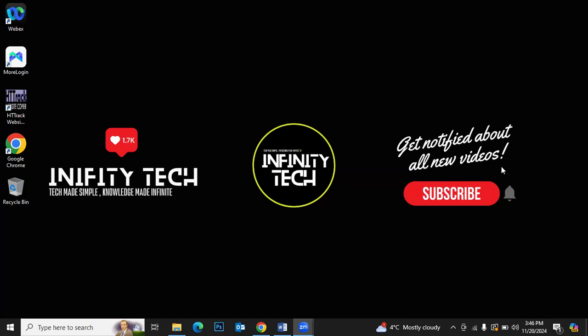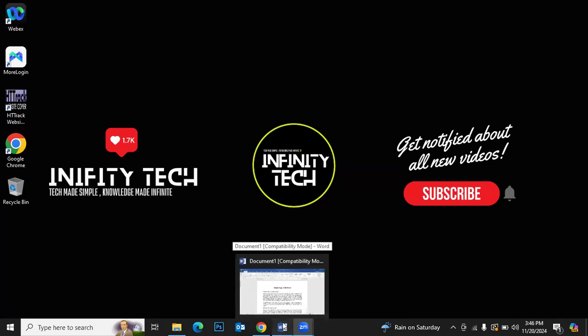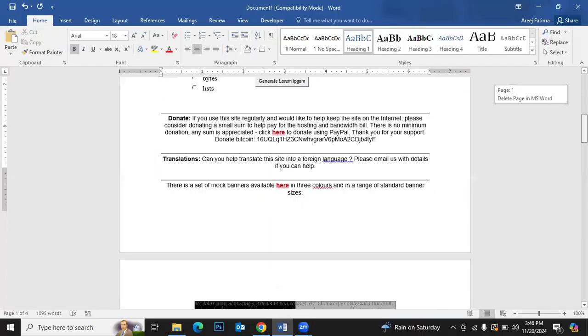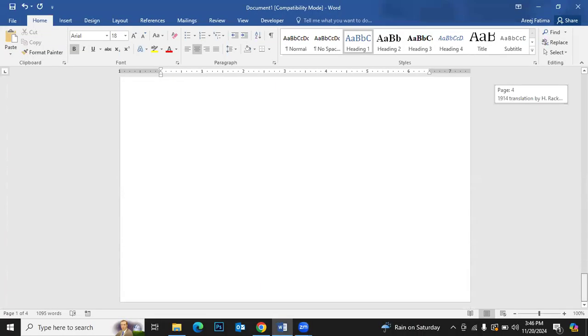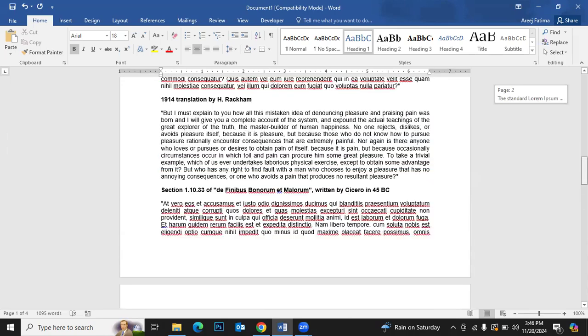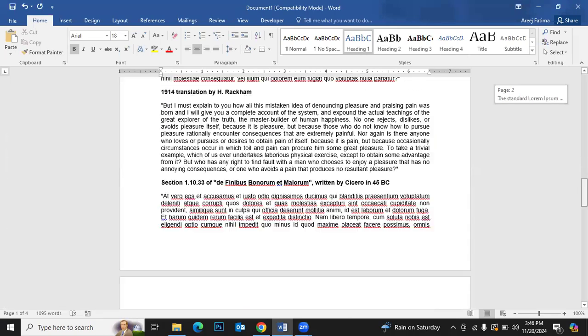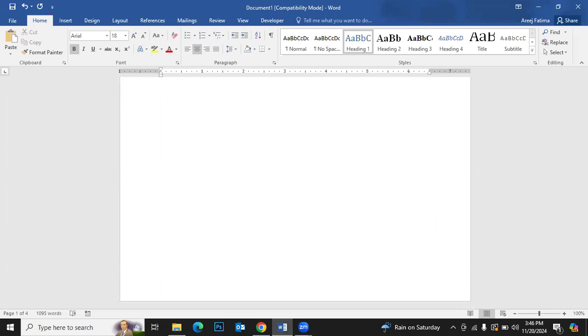In this video, I'm going to show you how to delete pages from your MS Word, how to delete multiple pages, and how we delete this. Simply we need to go to the Word file, and here you can see there are a lot of pages, approximately 4 pages in this Word file. So I want to delete this page at the end. This is the fourth page.